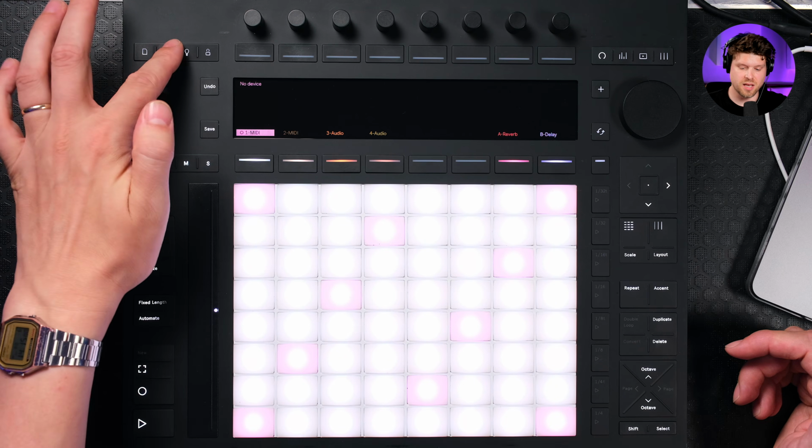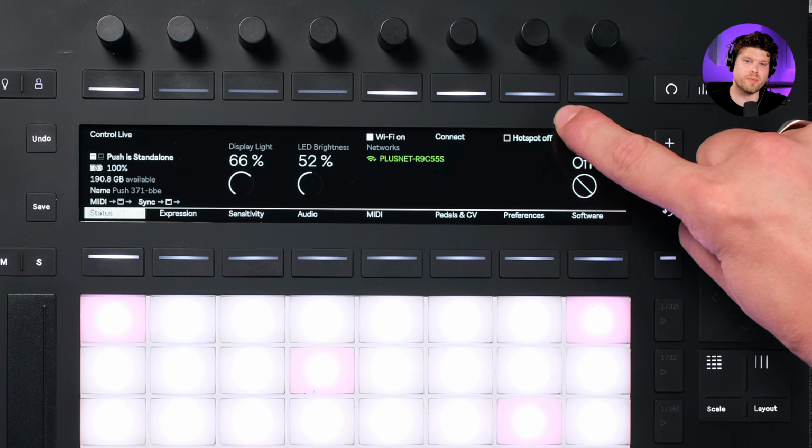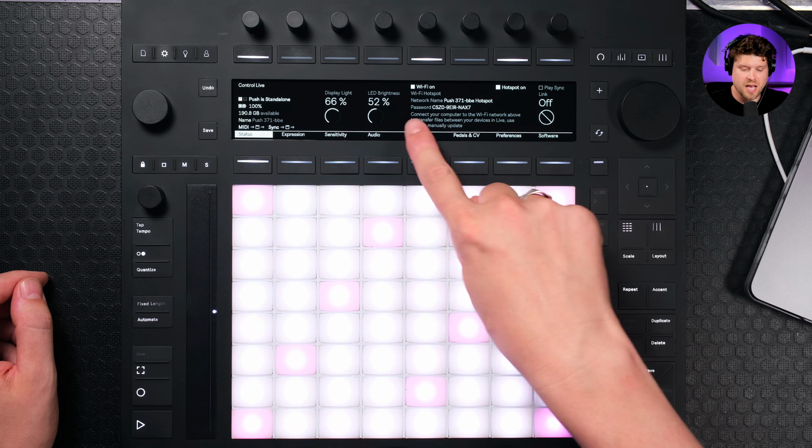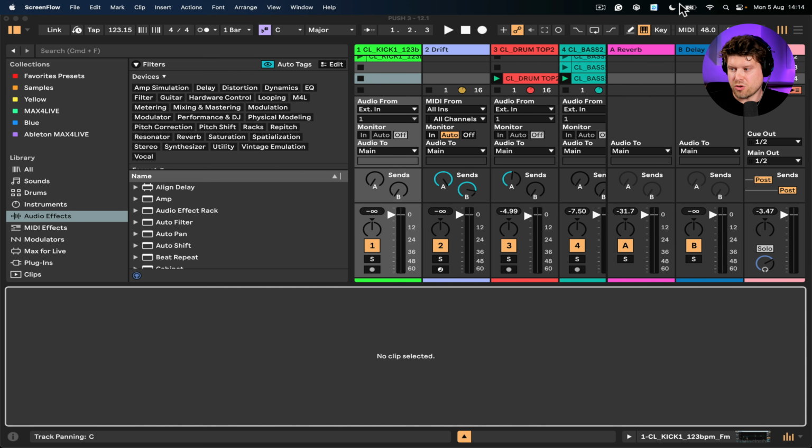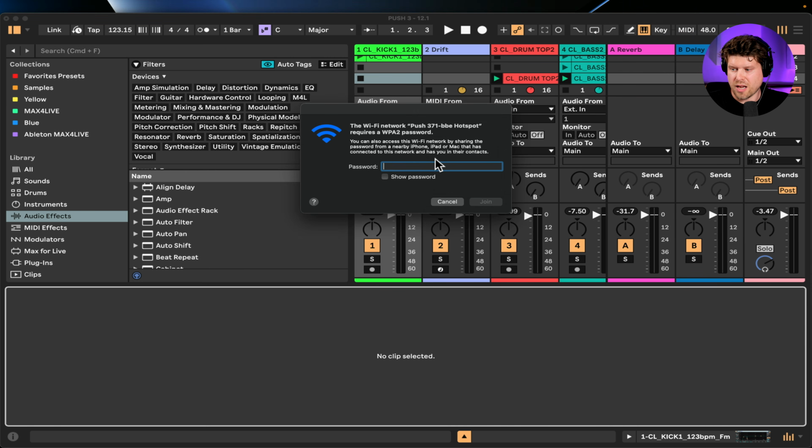The new Ableton Live 12.1 update has massively improved the workflow on the Ableton Push 3. If we go to our settings, we have a new tab up here which says Hotspot. It creates its own Wi-Fi hotspot so you can easily transfer files and projects from your computer to Ableton Live. You simply look at the network name and the password here. You go into your computer here, go to the Wi-Fi, type in this password.